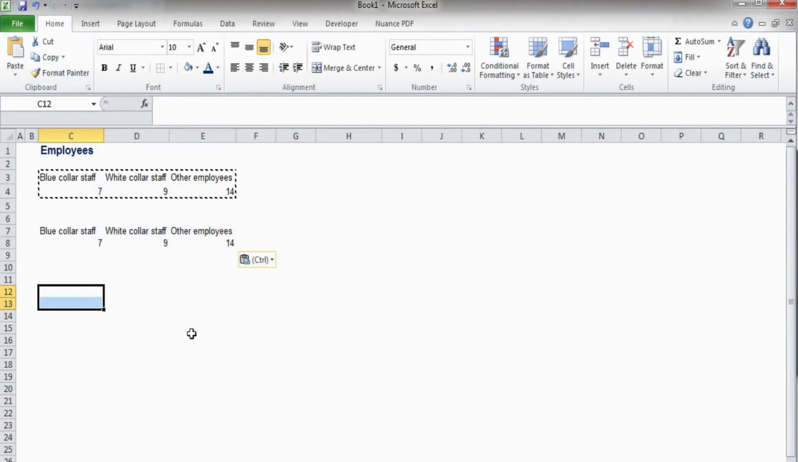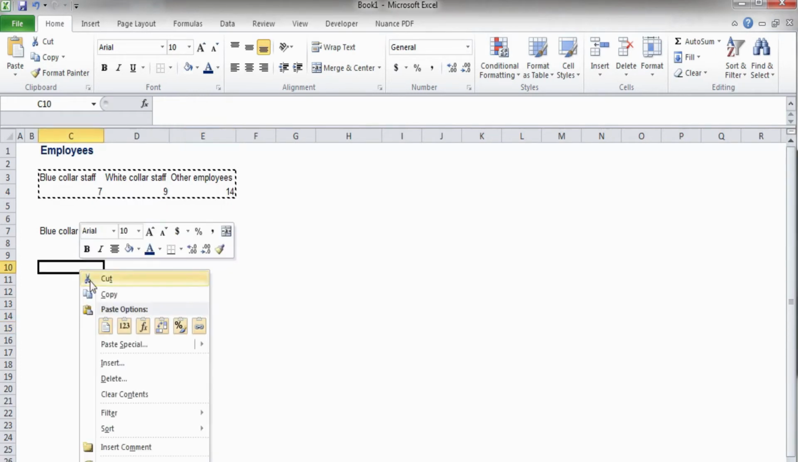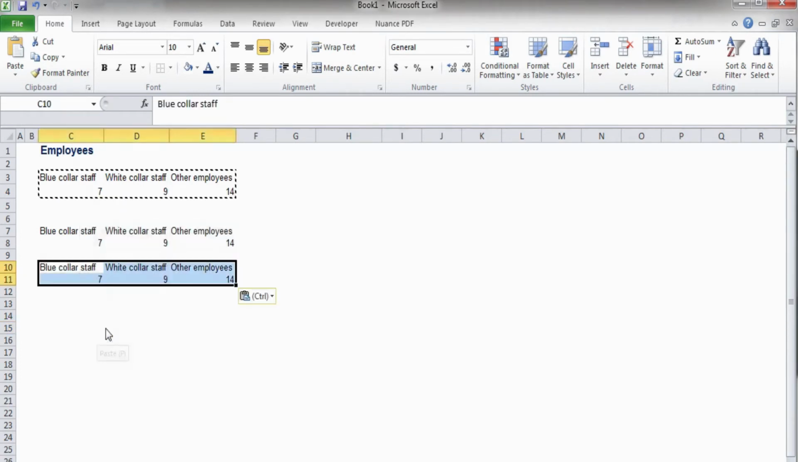Even if we have copied multiple cells, we don't need to select multiple cells while pasting. We have to select the top left cell where we would like to paste. As you can see, all copied cells were pasted.